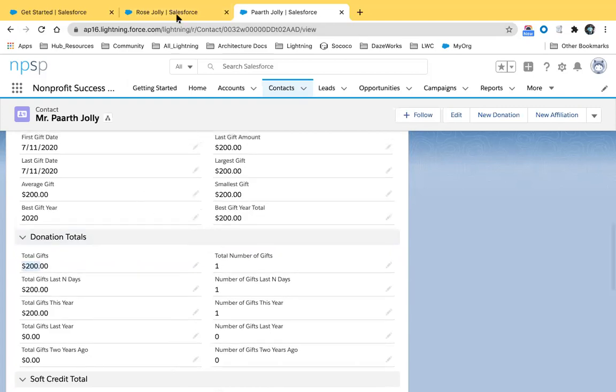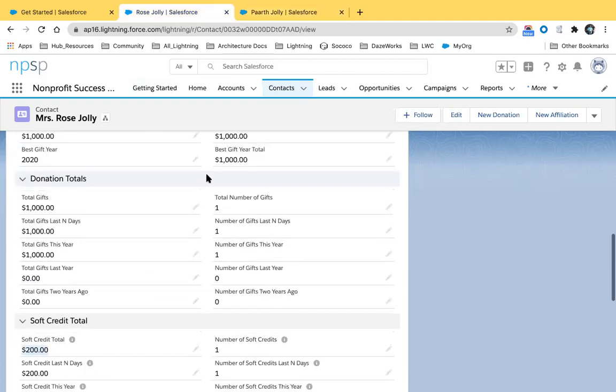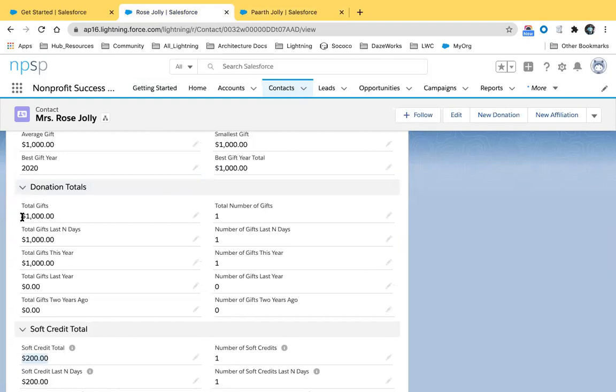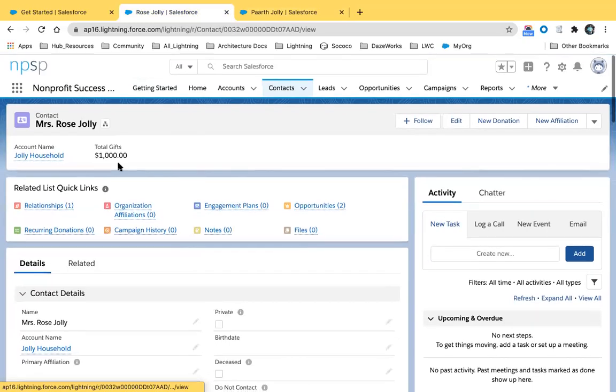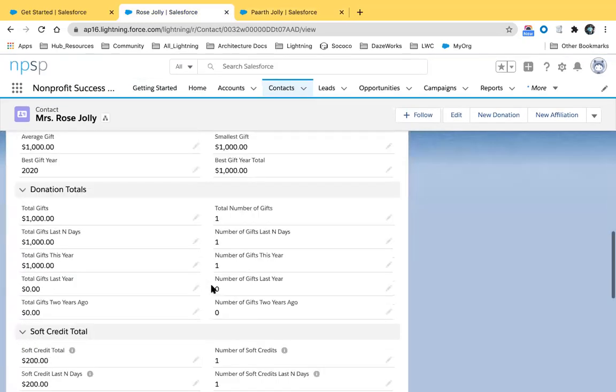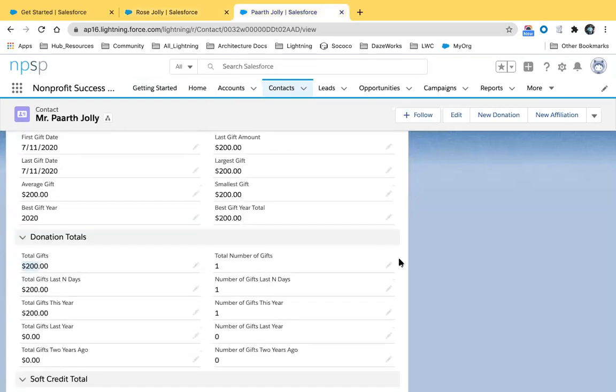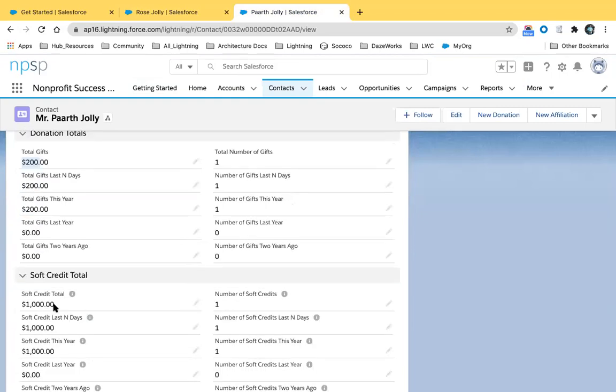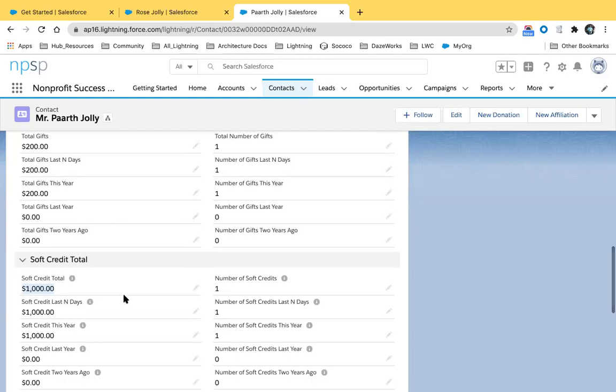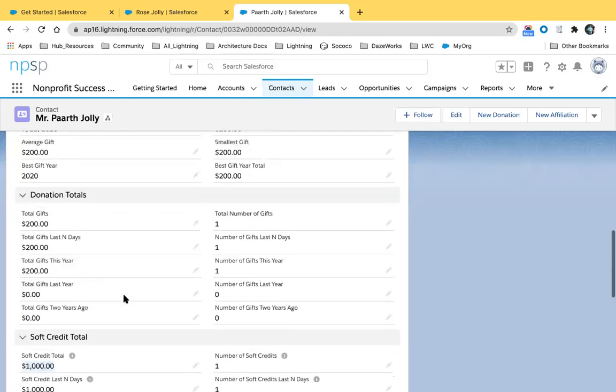But there is one more thing. Don't get confused. The total donation will always remain this, right? Total gifts is 1,000 only, but 200 is a soft credit. Again, coming back to Parth's contact, you can see a soft credit of $1,000 has been credited. Wow, Parth, we have finally made it to 1,000.